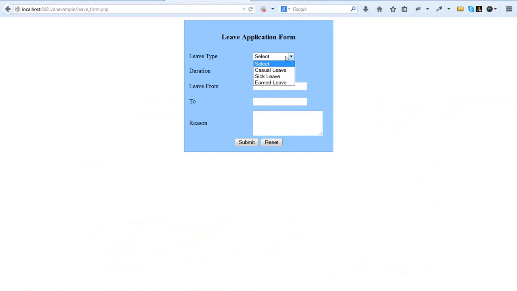Now we have fields like a select drop-down box. You can select the leave type, the duration, full day or half day, and leave from. Now this is the date. In normal practice, every programmer should take care that if this is a date box, it should have a date picker, or otherwise the date format should be mentioned so that the user can enter it in the exact format. Since I know this format, I'll enter it directly.